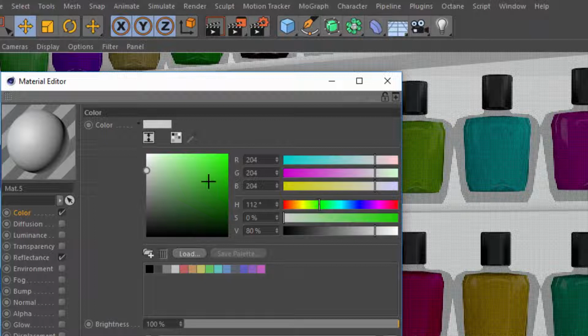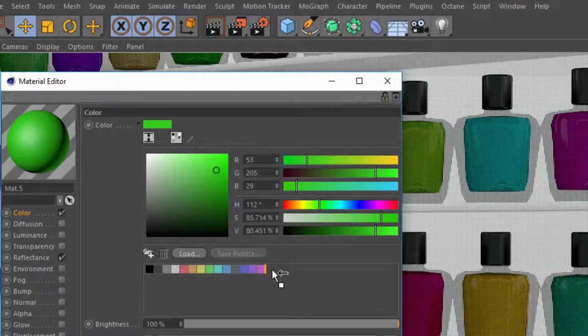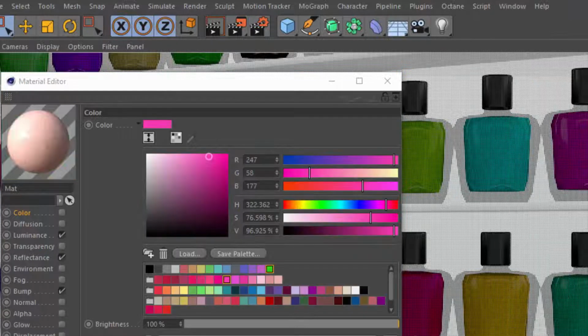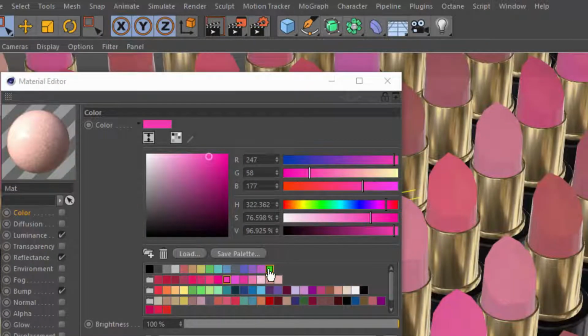So we can go ahead and choose a color here and simply drag it into the swatches palette. And I'm going to drag it into the top line so it's a part of the global group. And now when we switch back to the lipstick document, you'll see that that same color is available in the global group palette. So this is a quick way to work with common colors across all of your Cinema 4D documents.